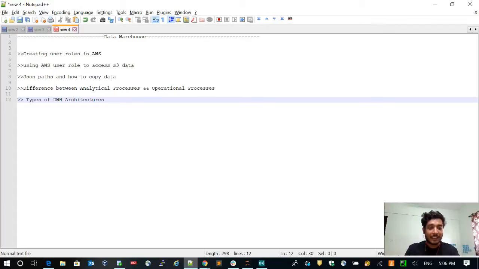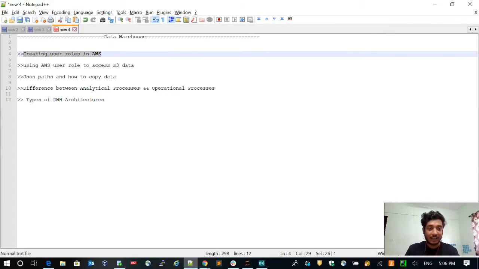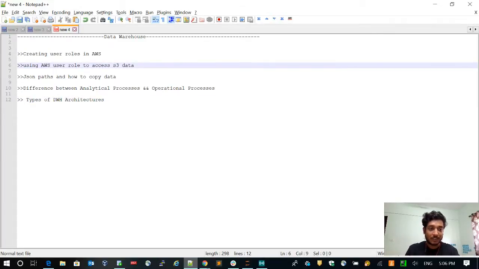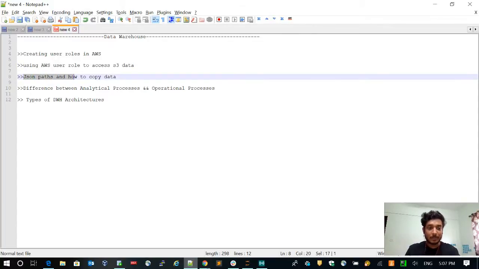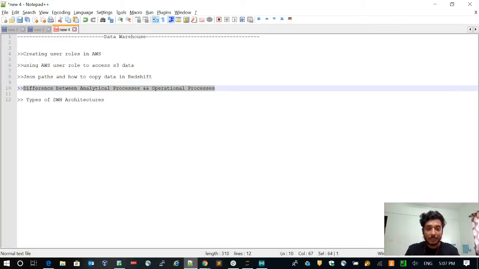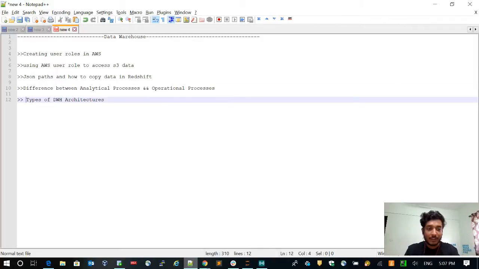So these are the things that I'm going to touch upon. Creating user roles in AWS, using AWS user role to access S3 data, JSON paths and how to copy data in Redshift. Next, we have difference between analytical processes and operational processes. And the final one, types of data warehouse architectures. So let's move on.